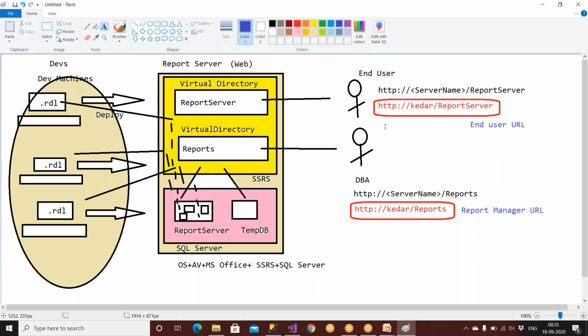They are not going to go anywhere. They don't know that Kedar is a machine where the report server is configured, which is a web server, and that a virtual directory is created. Nobody knows. The end user will say http://Kedar/reportserver, and they can see complete reports. Instead of Kedar, you can give Amazon or something else. Like that, at the end of the day, two URLs are going to be created.